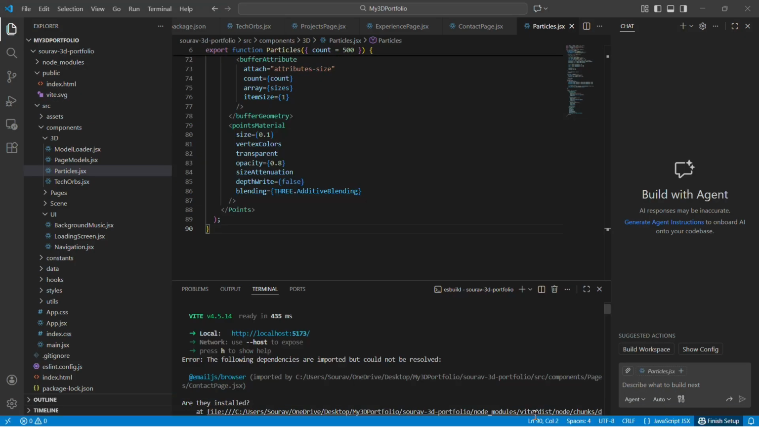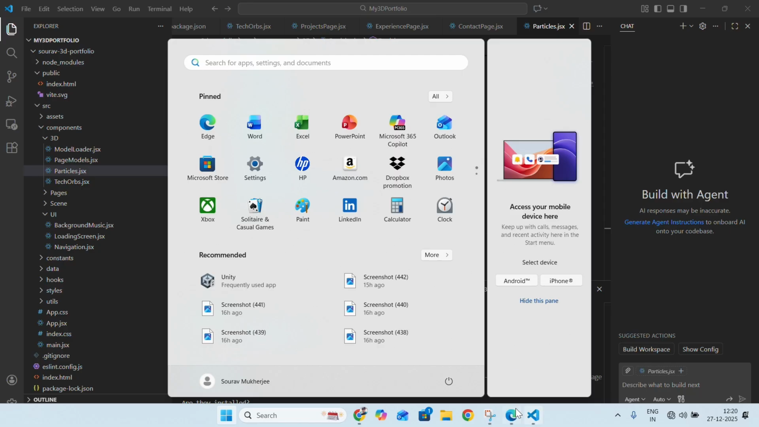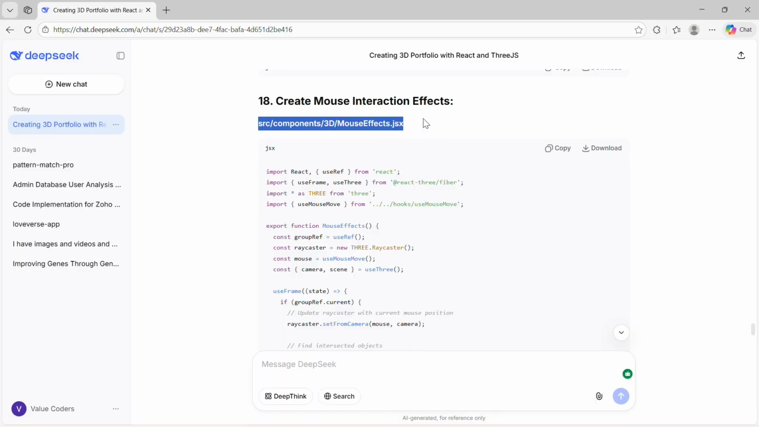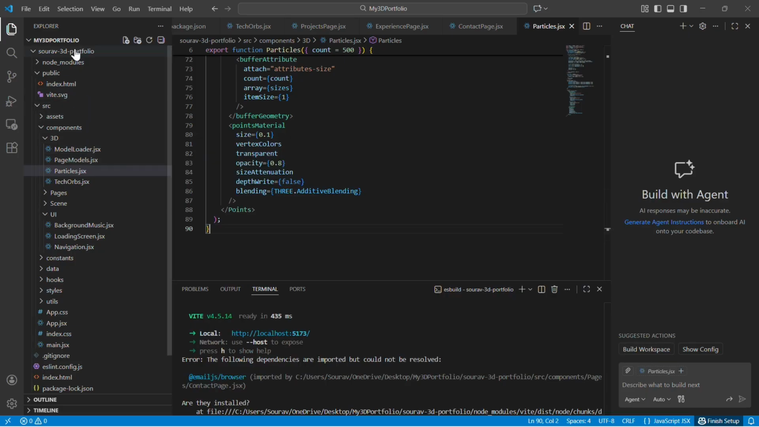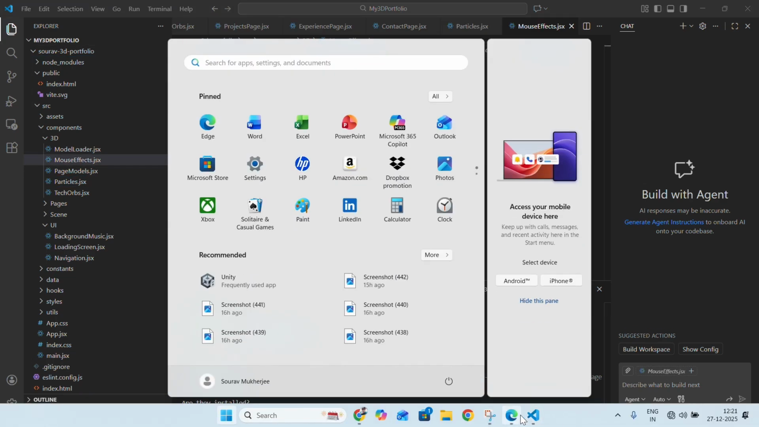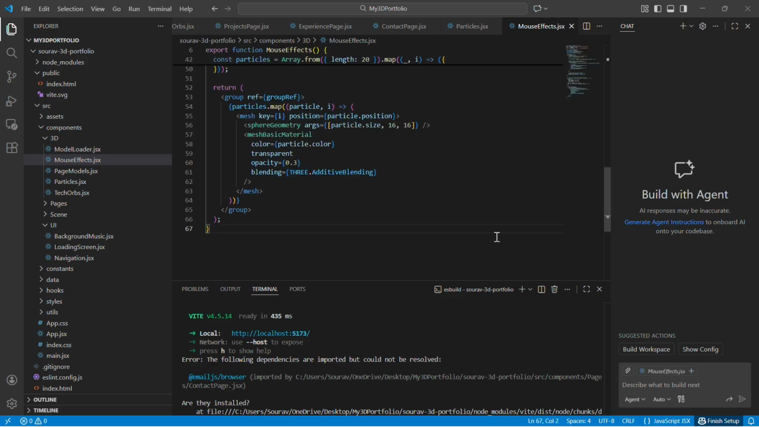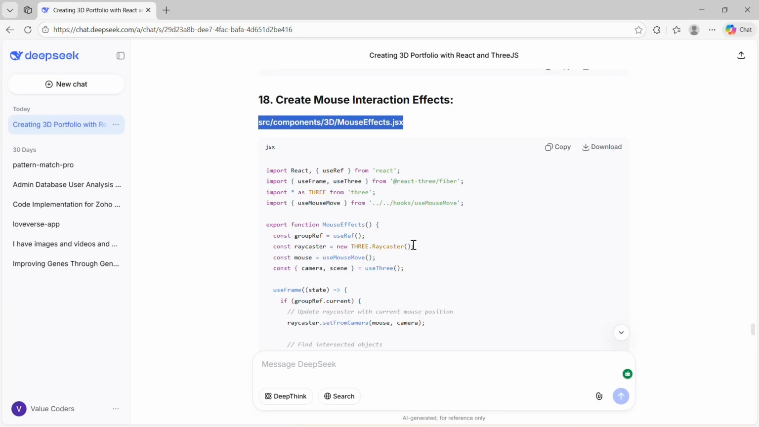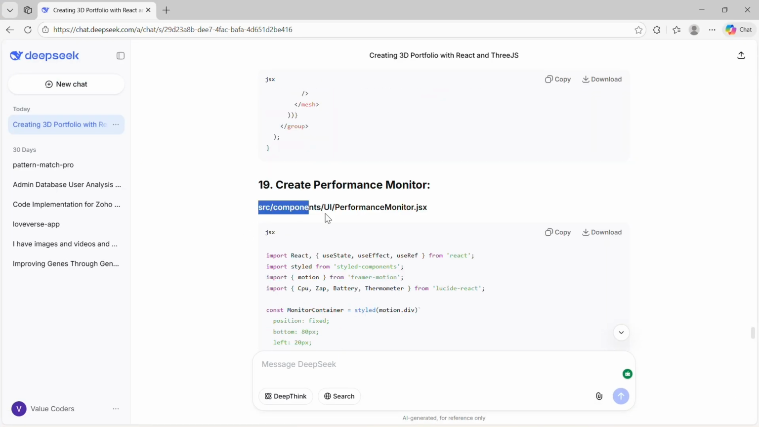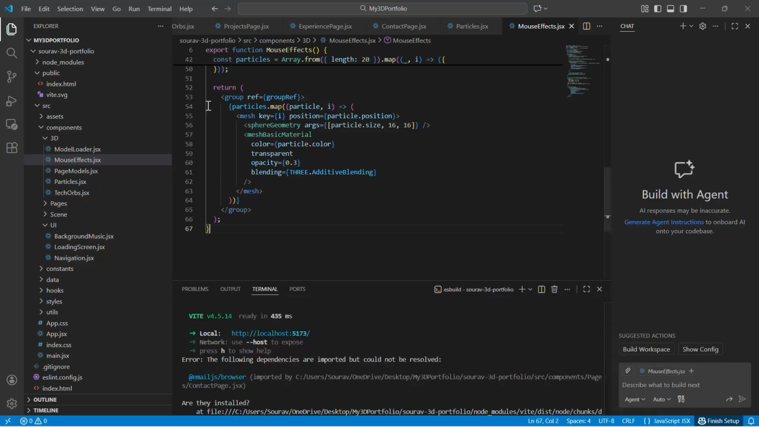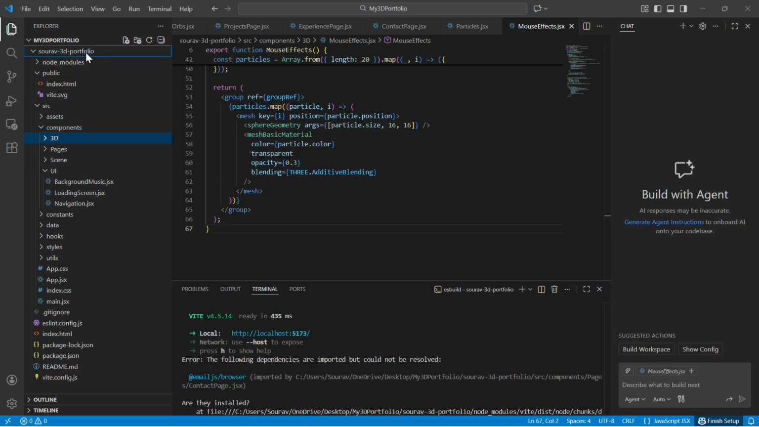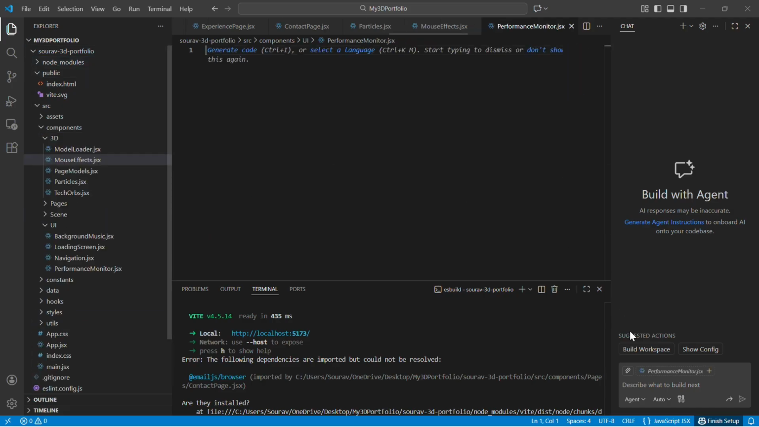Okay, 3D mouse shift. I think we have not done it, right? Yeah. So this will have an effect when the mouse is dragging or something. I'll explain later. This is basically the mouse effect. This is the performance monitor, because we need performance, right?